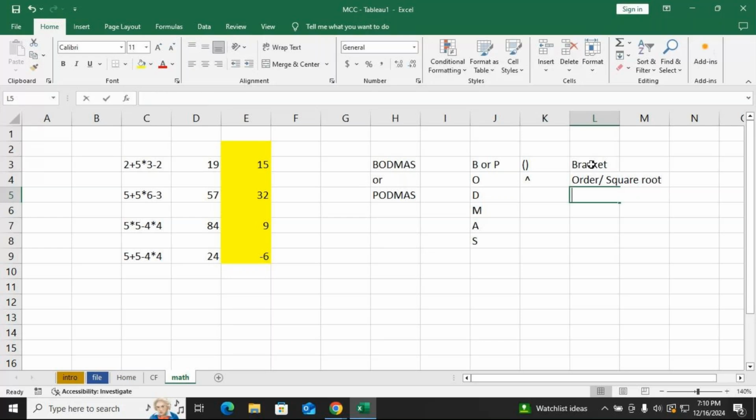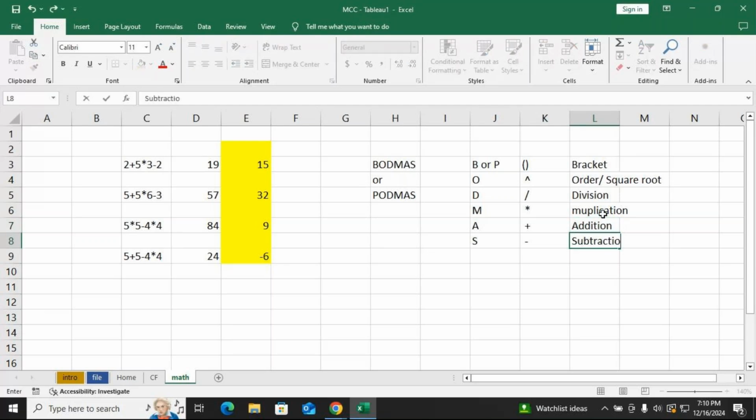Then this is for the division. So anything within a division. Then you have a multiplication. Then you have addition. Then you have subtraction. So multiplication, then addition, then you have subtraction. Right? This is what you have.